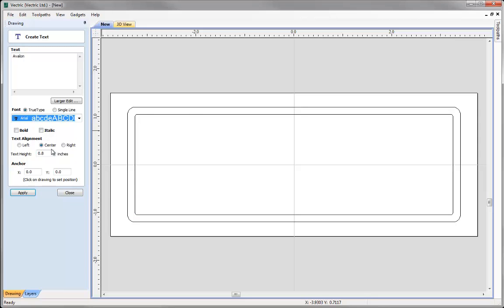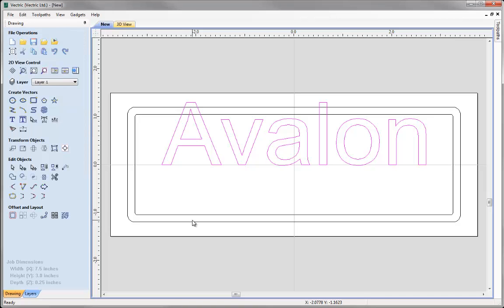Not going to check bold or italic. Text alignment is going to be in the center. Text height is going to be 1.3 inches. Anchor X0, Y0, and we'll hit Apply and Close.